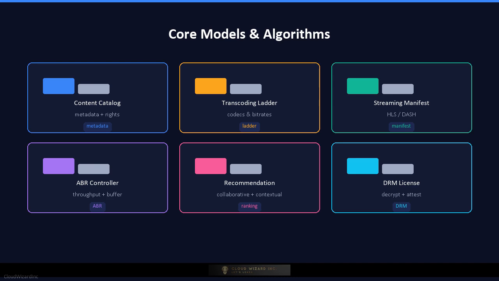Adaptive bitrate streaming uses throughput estimation and buffer occupancy to decide when to switch up or down in quality. The recommendation model combines collaborative filtering, content-based filtering, and contextual bandits to rank personalized rows. The CDN topology model maps users to the nearest healthy edge using DNS or Anycast routing. The DRM license model controls who can decrypt what content on which device. The key trade-off is quality versus latency. Higher bitrates look better but need more bandwidth and more buffering.